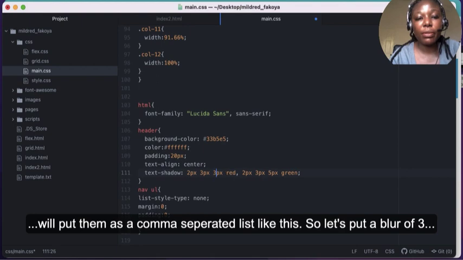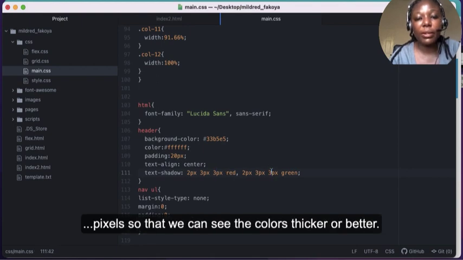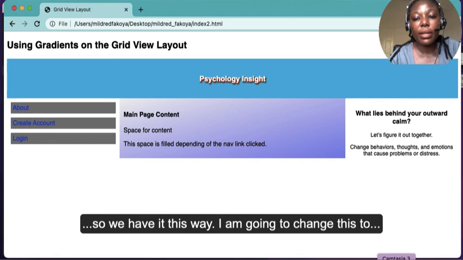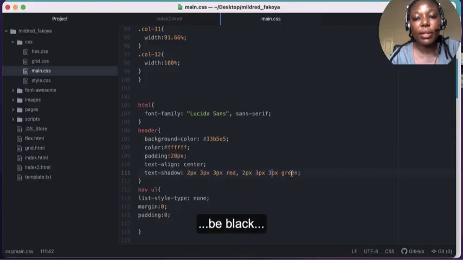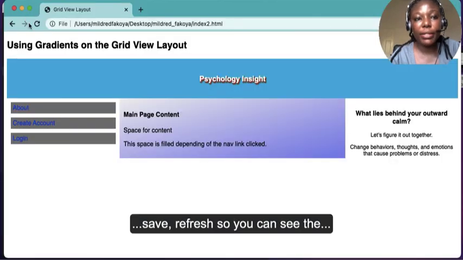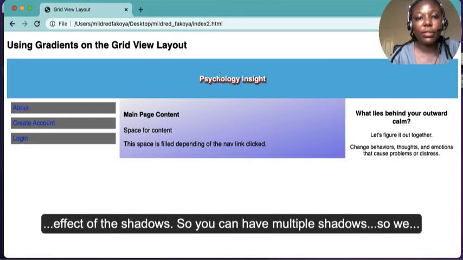So let's put a blur of 3 pixels so that we can see the colors thicker or better. So we have it this way. I'm going to change this to be black, save, refresh, so you can see the effect of the shadows. So you can have multiple shadows.